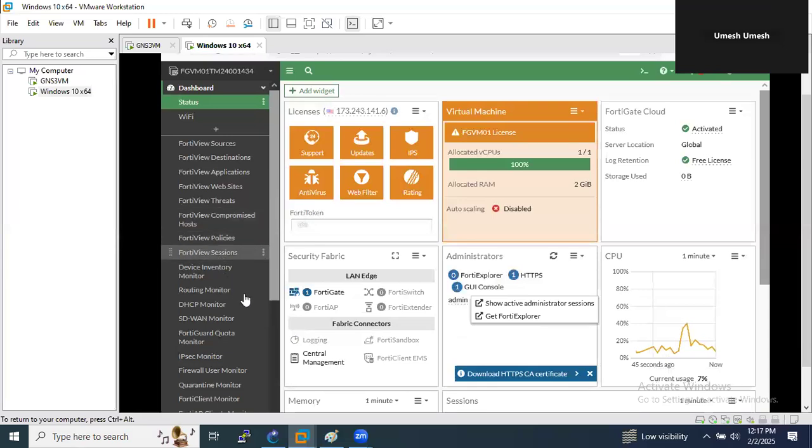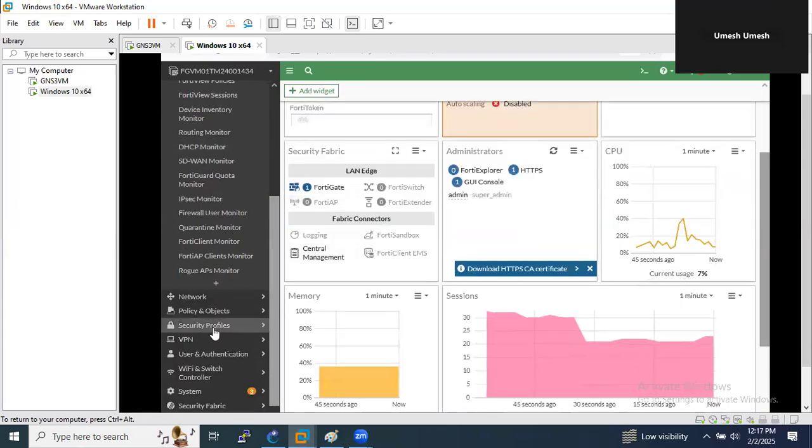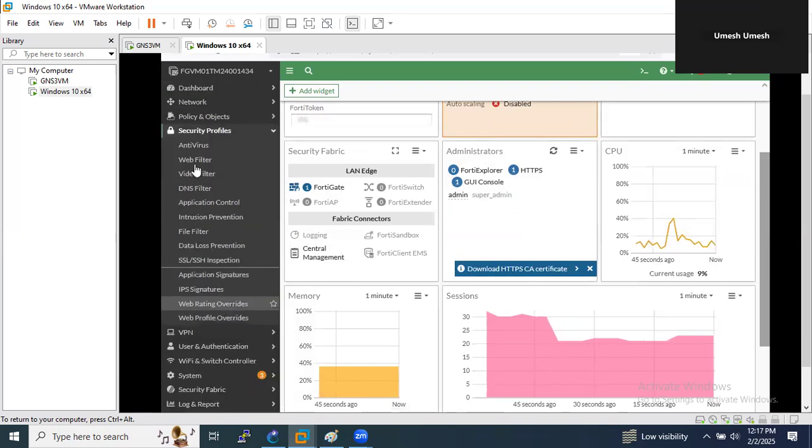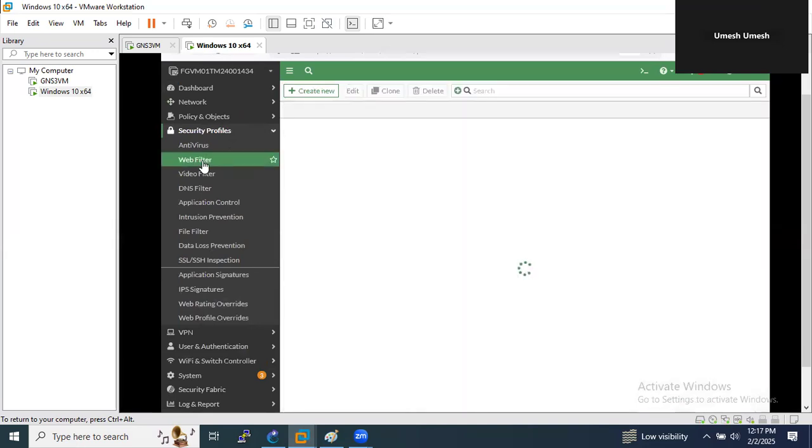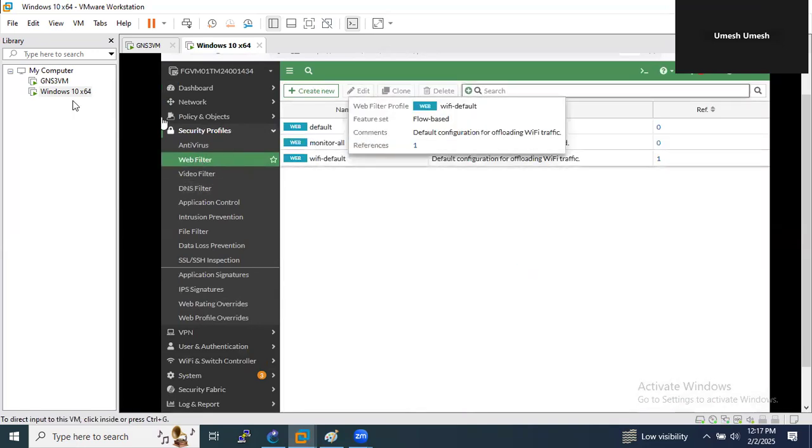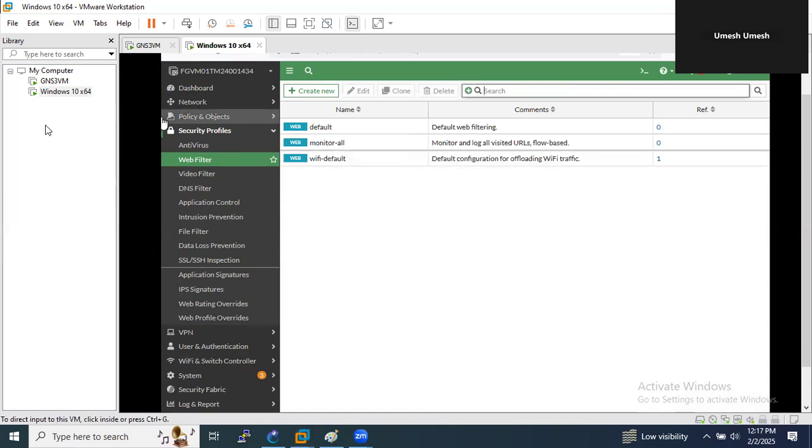In order to create a quota limit, you have to go to the security profile. First you have to create a web filter profile. Here you can see that I have only three web filter profiles, which were already created by the FortiGate firewall itself. I will create my own web filter profile. So step one, I have to create a filter profile.